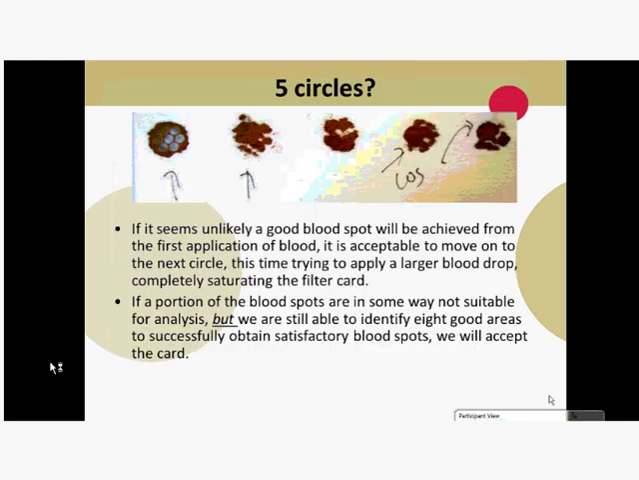So do all 5 circles of the blood spot card really have to be completely filled? If a portion of the blood spots are supersaturated, scratched and abraded, or in some other way not suitable for analysis, but we are still able to identify 8 good areas from which we can successfully obtain satisfactory blood punches, we will accept the card.